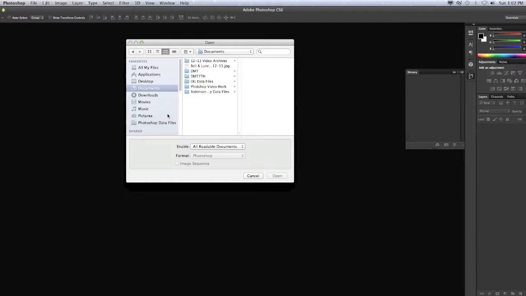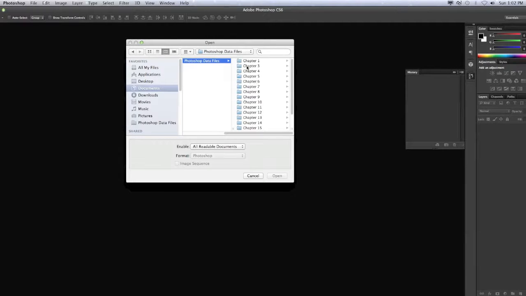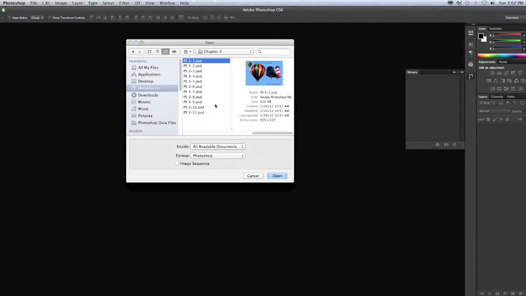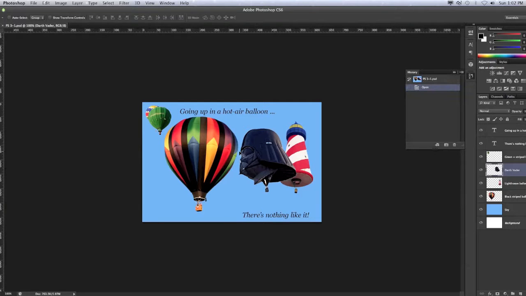Wherever you have stored your data files, could be the DMT folder. I have one here called Photoshop Video Work. Let's go ahead and open the data file from the Chapter 3 folder called ps3-1.psd, which is a Photoshop document. As soon as we open that up, I want to have a document to go back to in case I have an error.